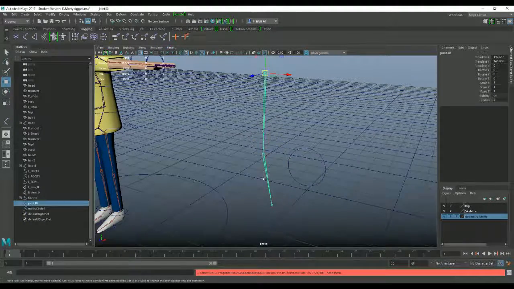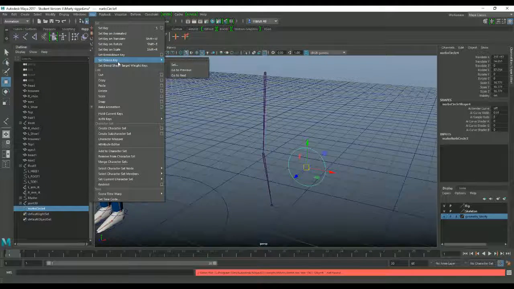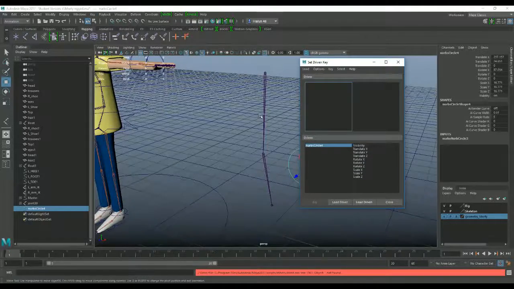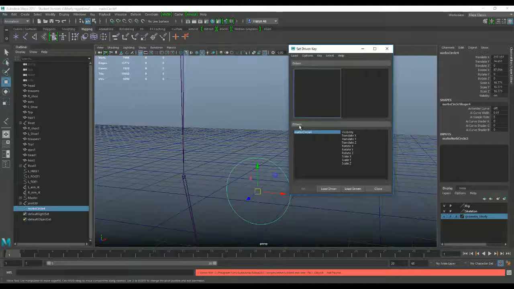I have a quick little joint set up here with a NURB circle. What we want to do is go from rigging to animation. And if you go to key, there's set driven keys and set. So you have these two options here. You have the driver and the driven.